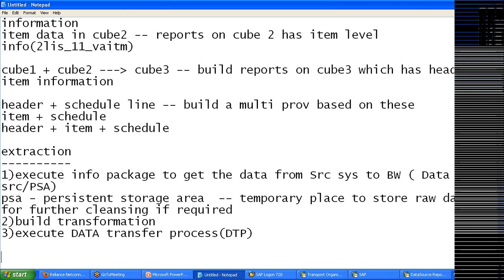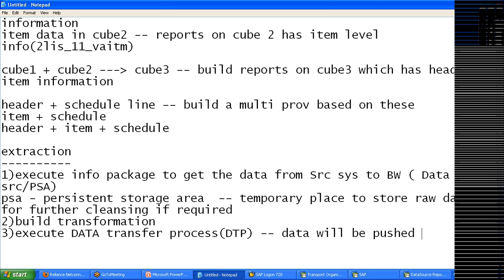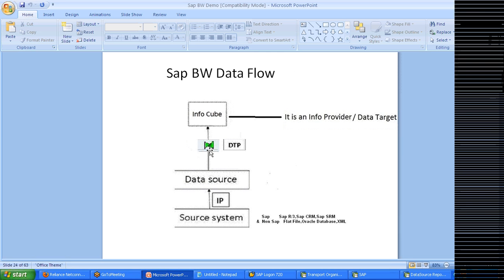So once you execute the DTP, the data is pushed to the target. Where does the transformation come in that chart, this diagram? Yes, the triangle in the diagram.